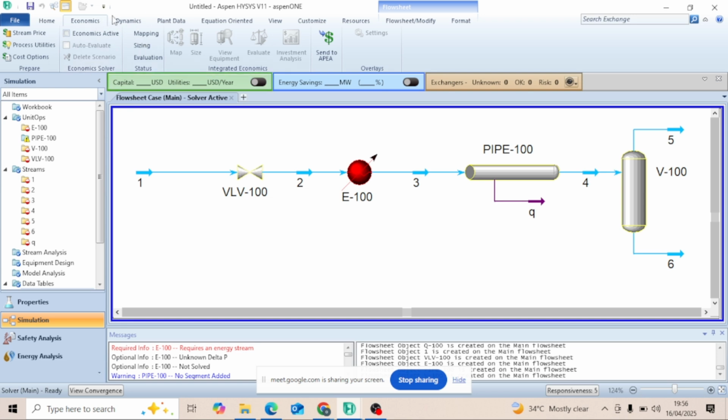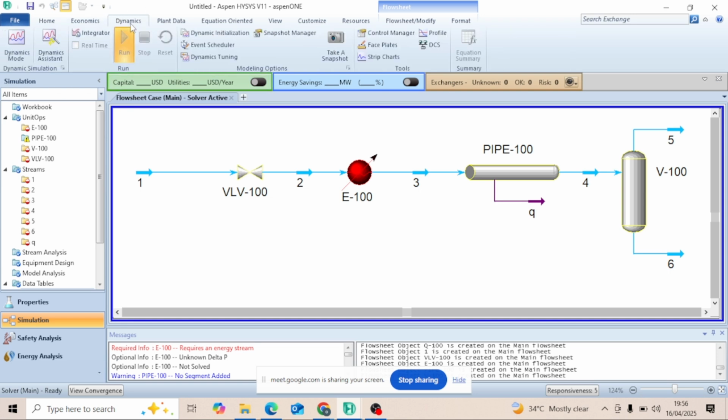And then coming to dynamic, that's when you're moving from steady state to dynamic state. Currently we'll be working with the steady state. Along the line we'll go to dynamic state.